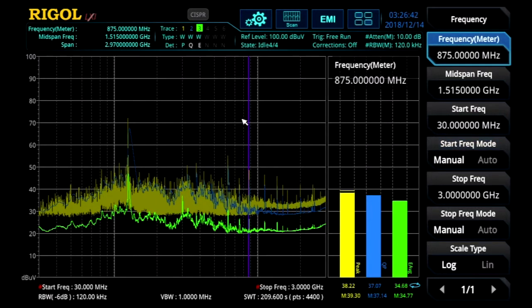If we go to the frequency menu, we can see some of the initial setup for this display. This frequency determines the frequency set for the measurements, the meters on the right. But focusing on the left, we've got our scan starting from 30 MHz up to 3 GHz. And we've chosen a log X scale here. This allows us to see a broader frequency range in a more traditional style for these sort of measurements.